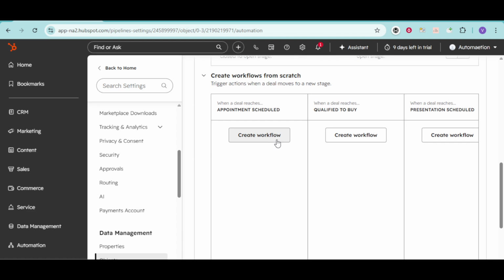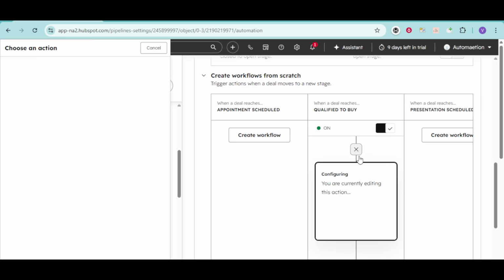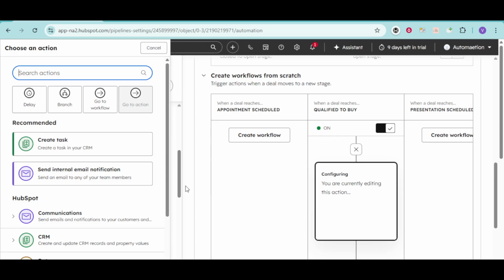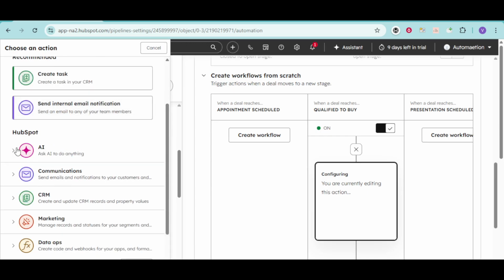In this Automate section, you'll see options labeled Stage Actions. This is where you can define specific actions that should be triggered when a deal reaches a particular stage in your pipeline. To begin setting up an action, look for the plus icon, which resembles a small circle with a plus inside it. It's located under each stage of the pipeline. Clicking on this icon will allow you to add an automation to that specific stage.